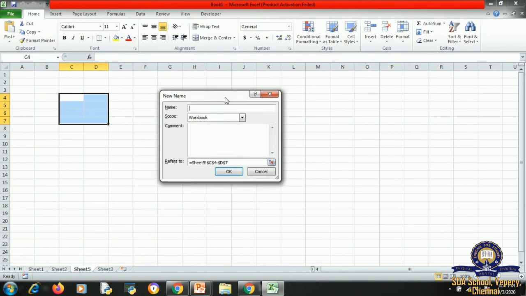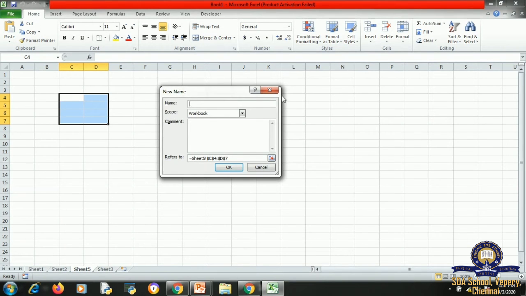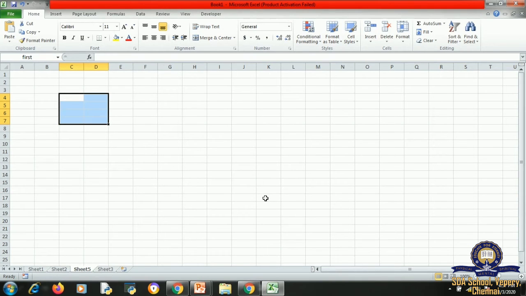Once I click this define name, what happens? A new name dialog box appears. Once the new name dialog box appears, I'm going to give a name here. First work. So this is my first sheet. I've given a name, and I'm going to click OK. So now what happened? If I select this particular area, that will be called first for me.